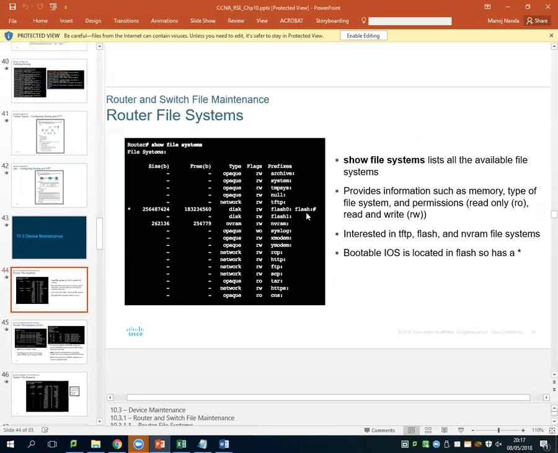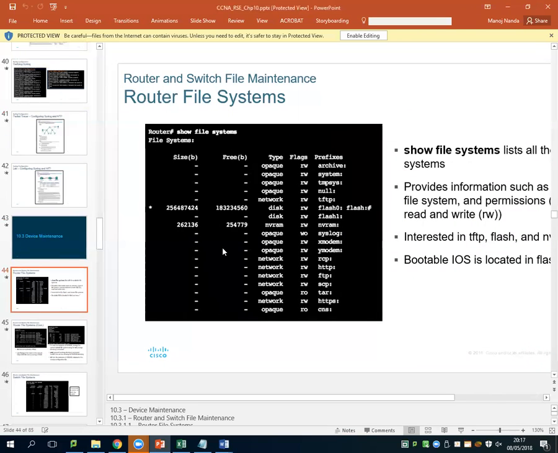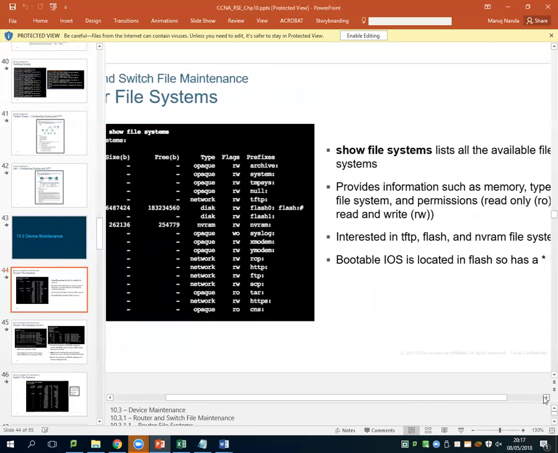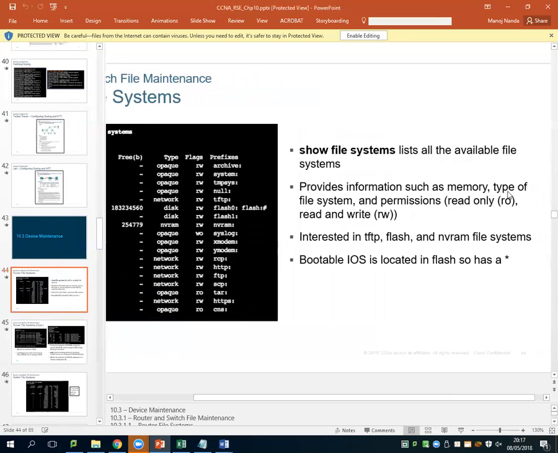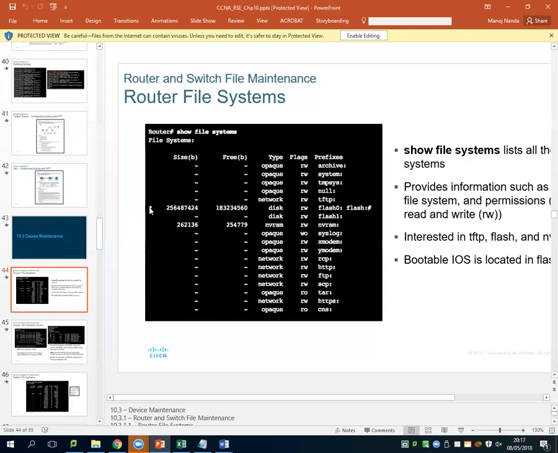So I've got router file systems first of all. On any router, you can run a command called show file systems, and you'll get what's on here. It will show you what kind of drives they have, prefixes, and the available free space. Information you need to know is the type of file system, permissions, read-only, read and write. You want to know the TFTP, flash and NVRAM file system capacity, and the bootable IOS, which is the operating system. That's stored wherever the star is. That's the bootable IOS there.